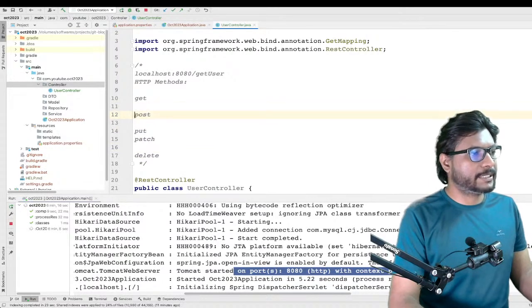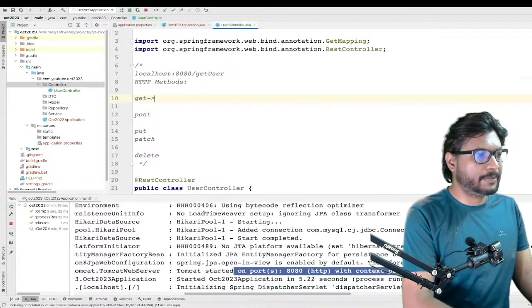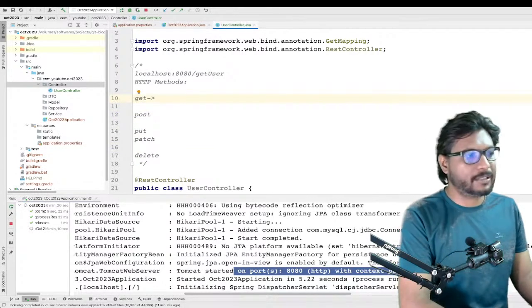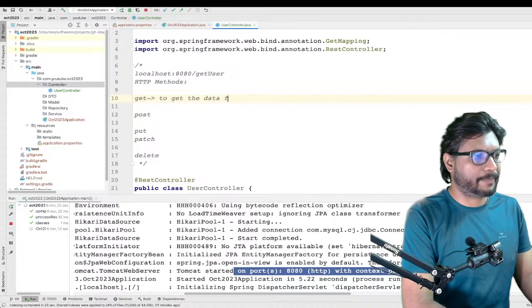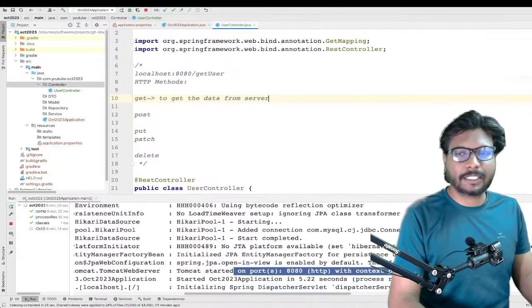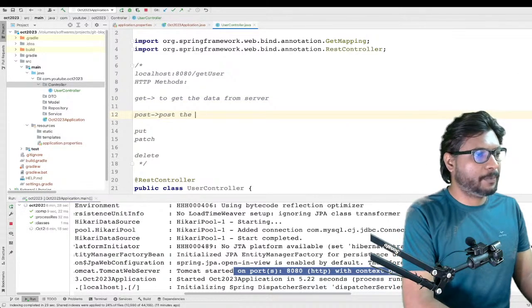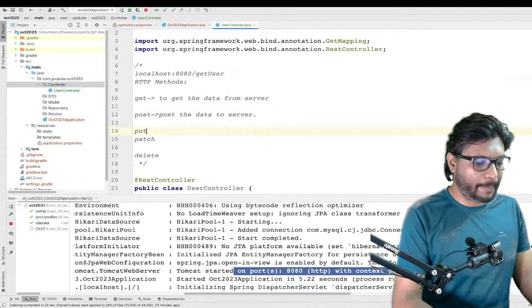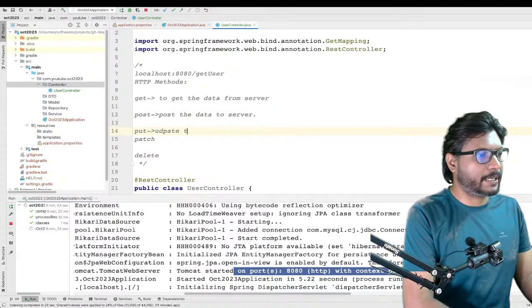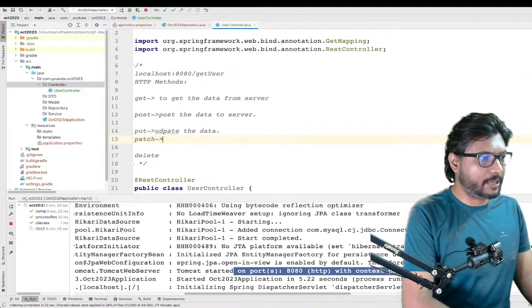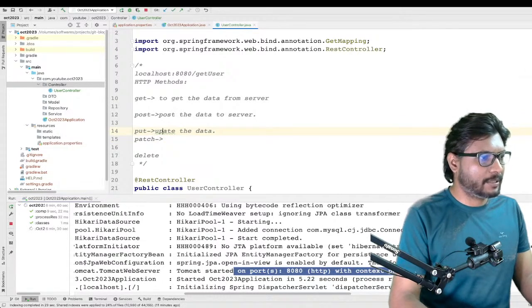Okay, so what will GET do? The main definition of GET is to get the data from the server. So POST means posting the data to the server. Okay, so PUT and PATCH: PUT is for updating the data, and PATCH will also do the same thing, but for a single update.